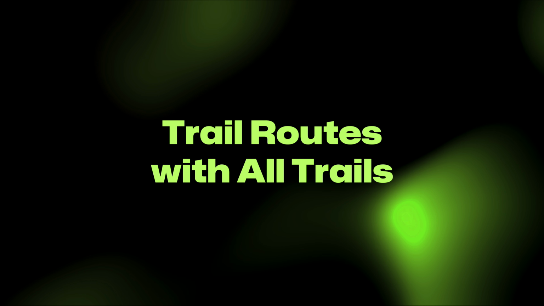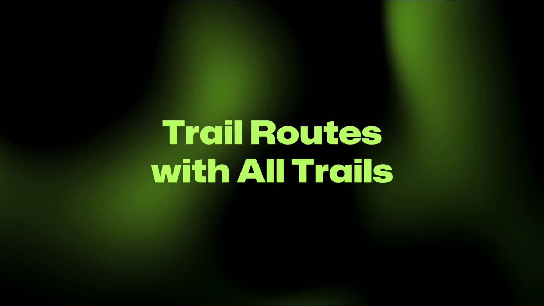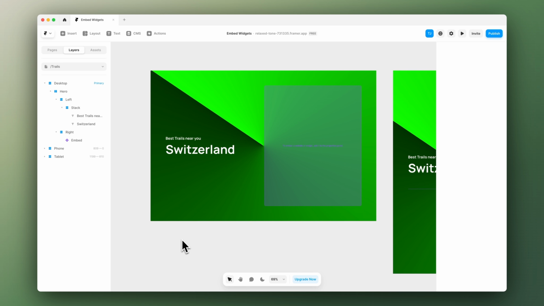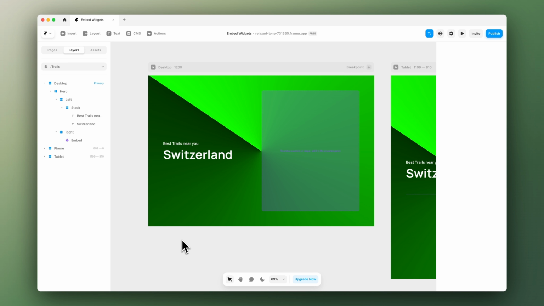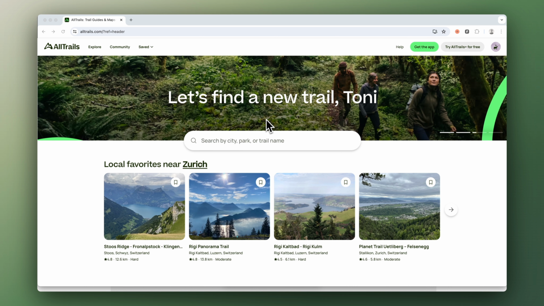Next, I will show you how you can add different trail routes around you to your website. This one can become handy for you if you're creating some sort of outdoor site or want to showcase the best outdoor areas or trails around you. You can just navigate to alltrails.com and search for your favorite trails, or you can even create your own trails with the AllTrails app.